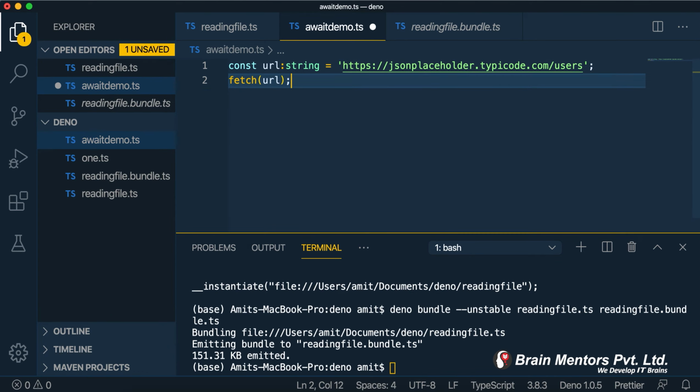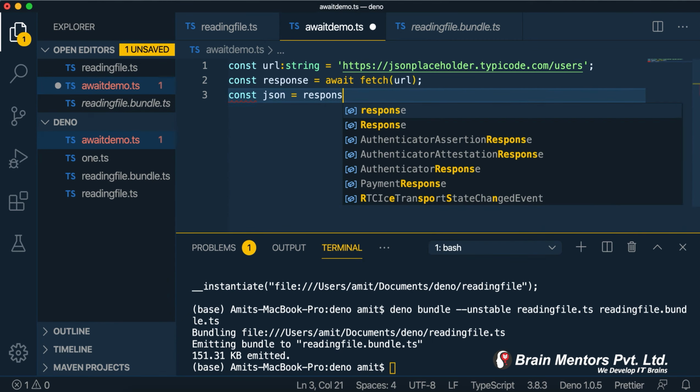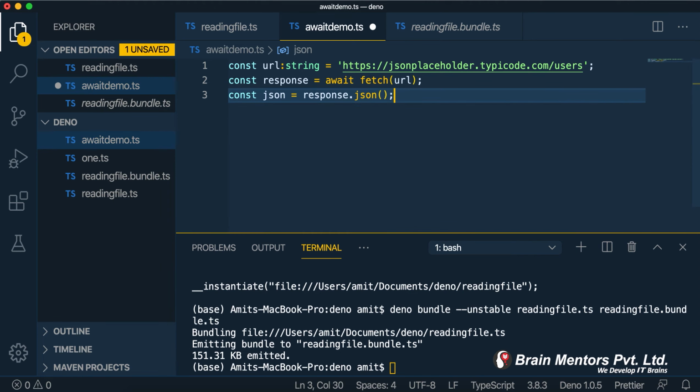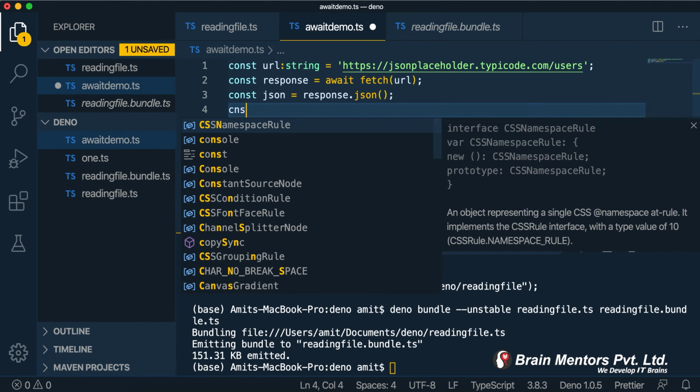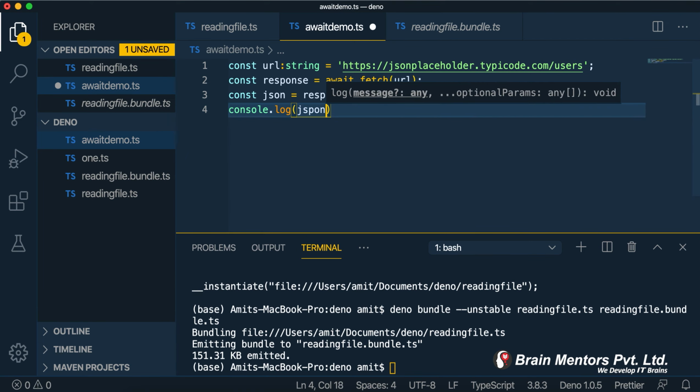By default it is going to return a promise, but I want to put an await. So I have the top level await feature which is available now, and it will generate a response for me. So the response is coming up, and I want to convert this response into a JSON object. So I will say const json equals response.json. It will be converted into an object, and I want to print this. So console.log and json.